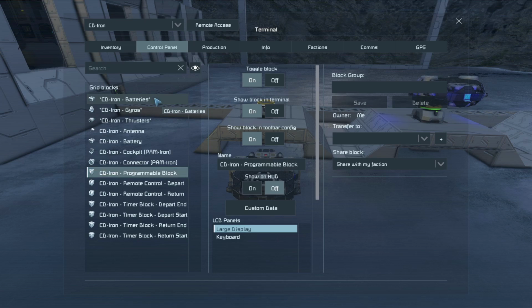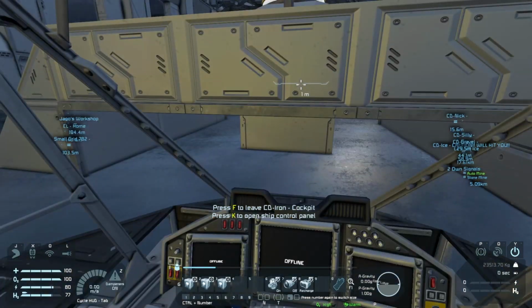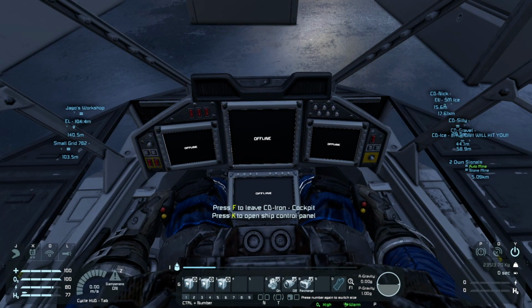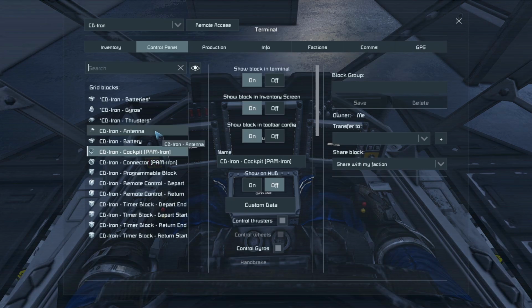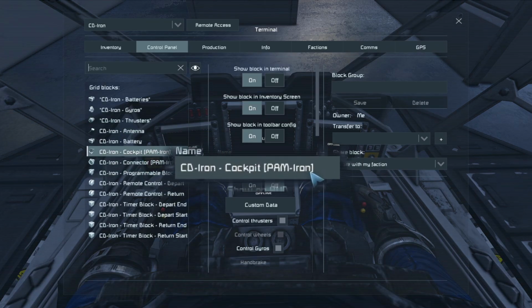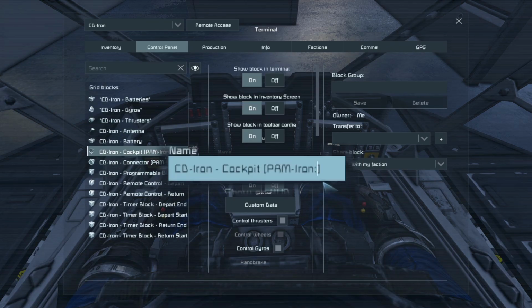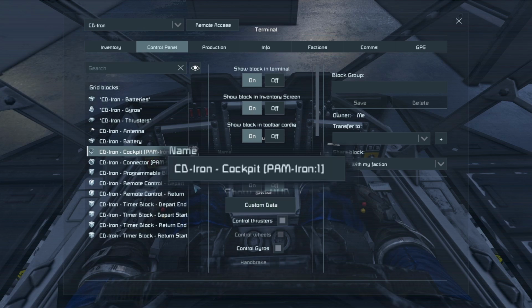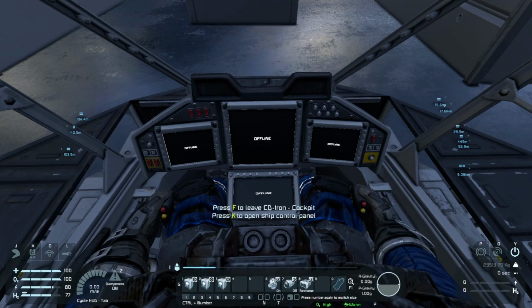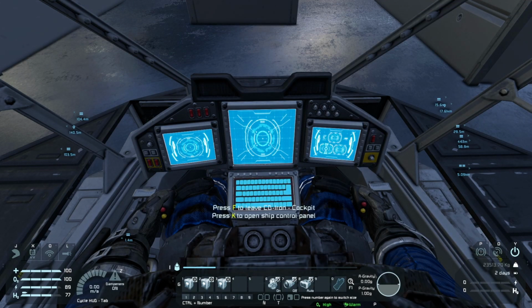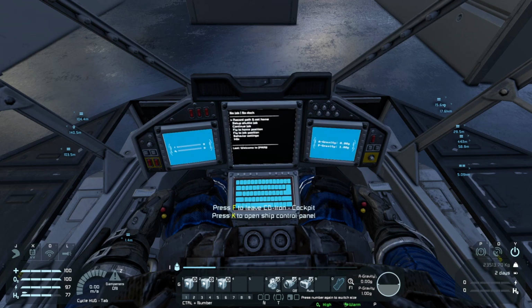All right. Now we're going to go into the cockpit, and if we look down. Oh, actually, I made a mistake. In the cockpit, you need PAM-Iron and then :1. That tells it which screen to use. That :1 means use that center screen there, the big one. So now we'll turn the power back on. All right.